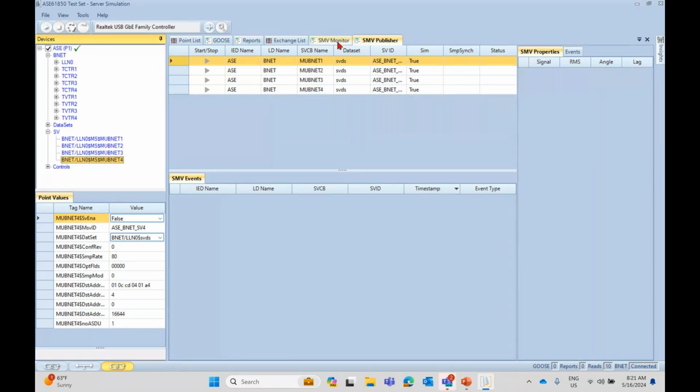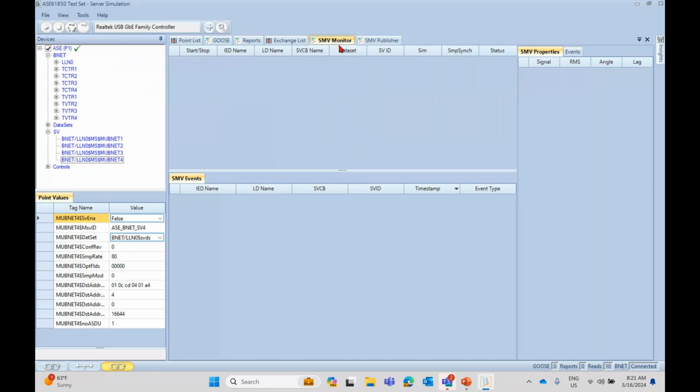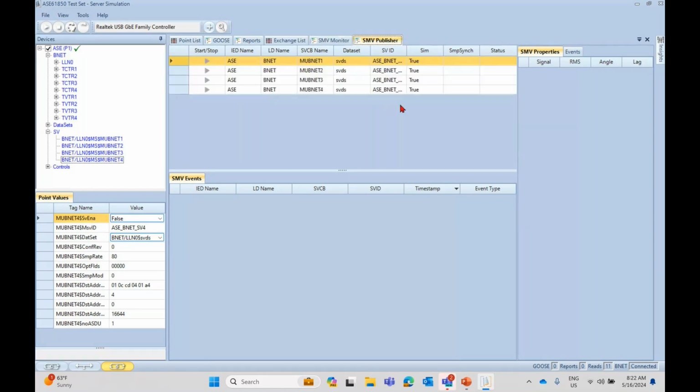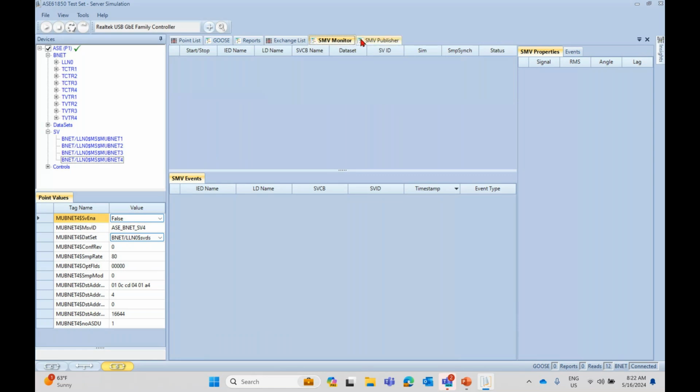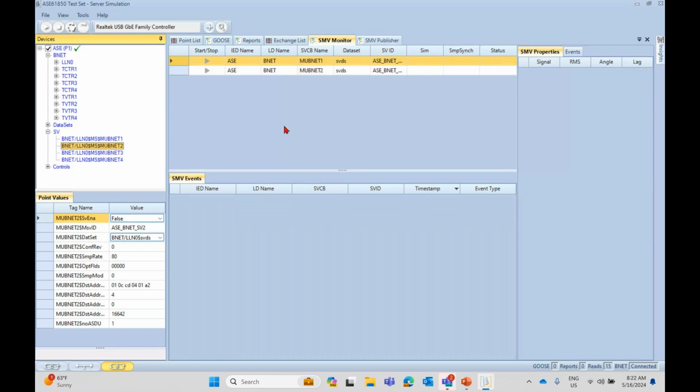But if you are interested to monitor the sample value, you will do the same thing. You don't have to simulate the sample value to monitor it. These are independent functions. They don't have any relation to each other. So because of that, you will have to separately drag and drop the monitor side of it. So here I am dragging and dropping all the sample value control blocks to the monitor part.